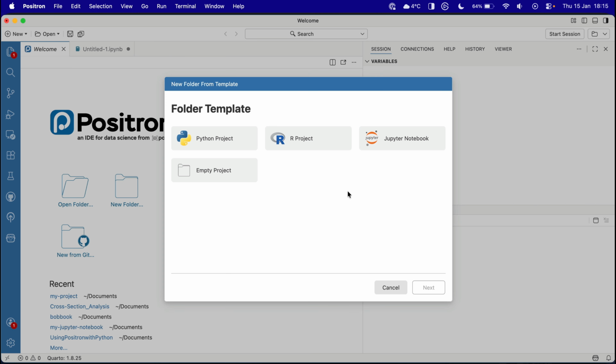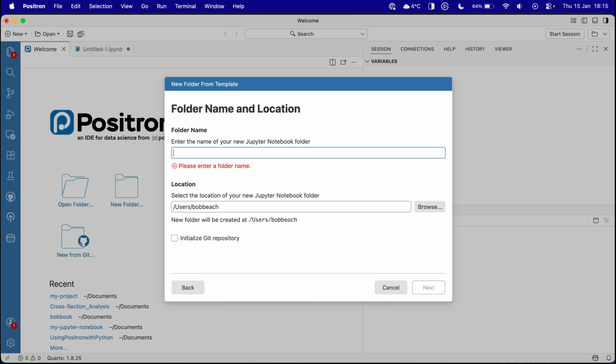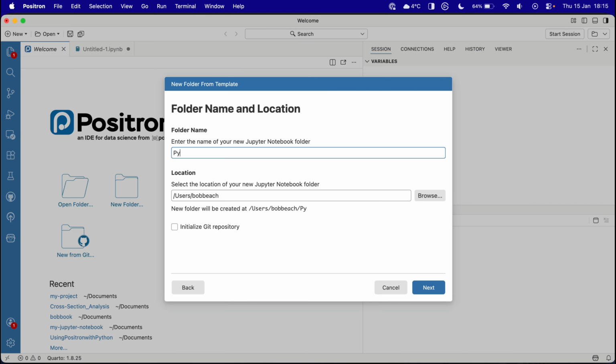So we need to select that, obviously, and click Next. Now, you need to give a name to the folder in which your project will be stored. So I'm just going to call it, let's see, Python project. Obviously, you'd give it a more appropriate name relevant to your particular analysis.